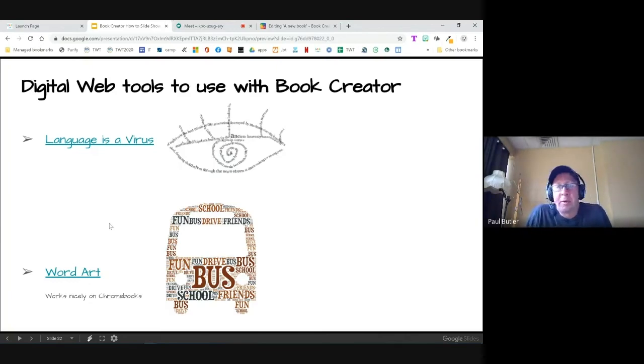I'm going to switch gears here a little bit. A couple of web tools that you can use with Book Creator. The first one here is a website called Language is a Virus. If you hadn't heard of this, it's a very cool website where students can access various types of tools to create fantastic visuals, save them as a JPEG or a PNG, and import them into your Book Creator.